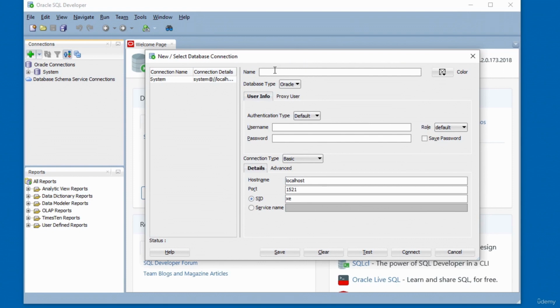I'm going to give the connection a name. I'm going to call it HR. I've called it HR in uppercase. The username for the HR account is HR in lowercase. Next, I need to enter the password for the HR account. The password for the HR account is also HR.